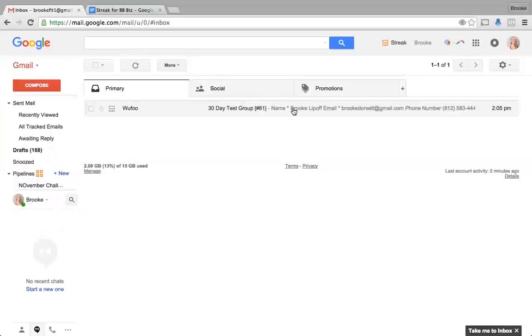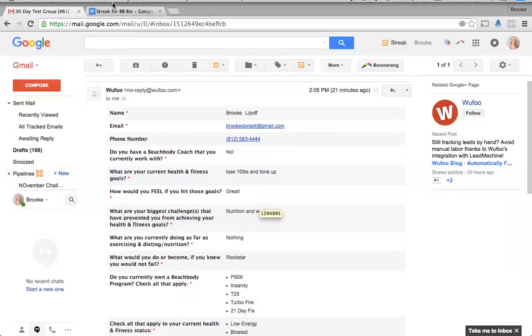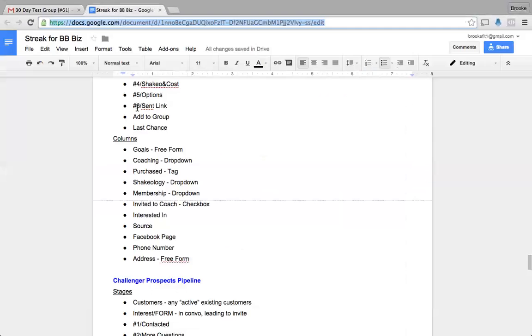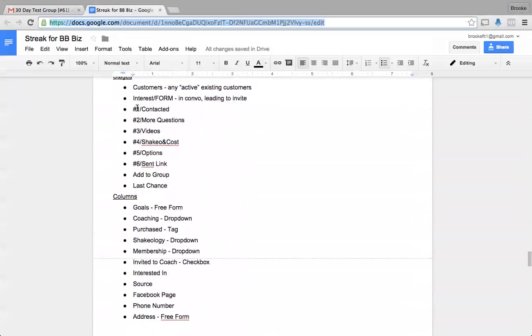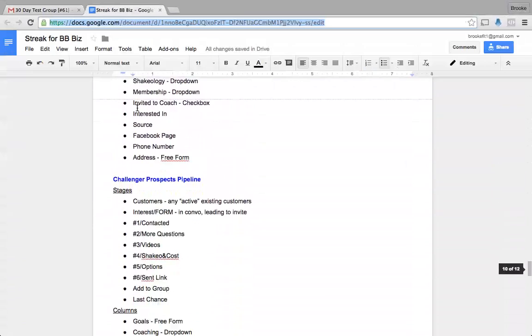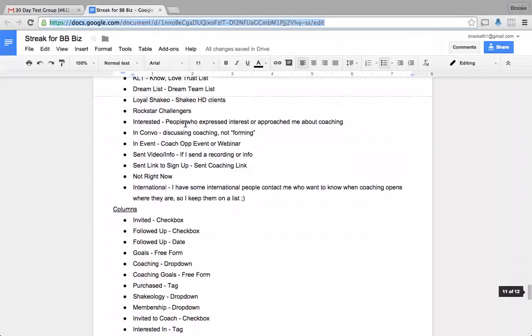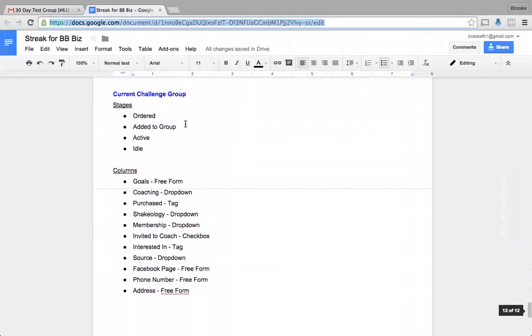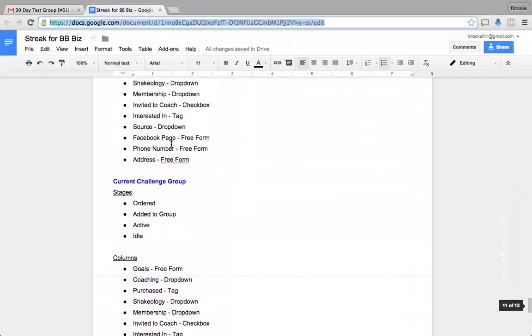The way that I do it is I have people send woohoo forms. And I have right here the most important pipelines that I use. I have a pipeline for my power hour, a pipeline for challenge group prospects, and one for coach prospects. I also have one for my current challenge group. I think those are the most important that people are probably going to be making.